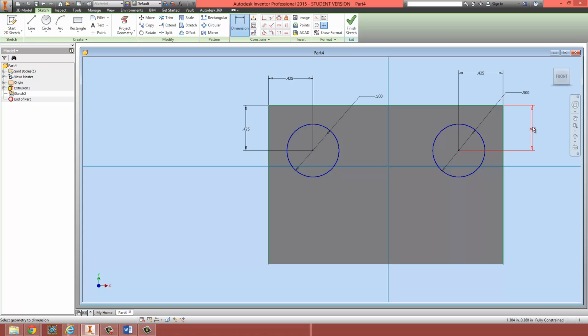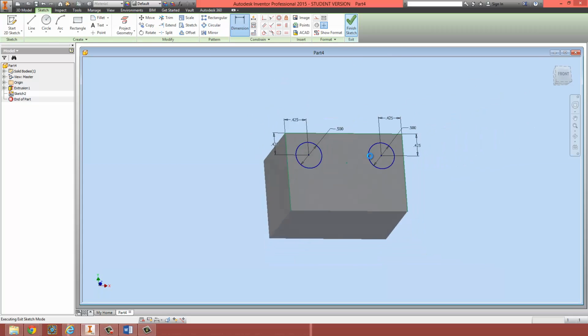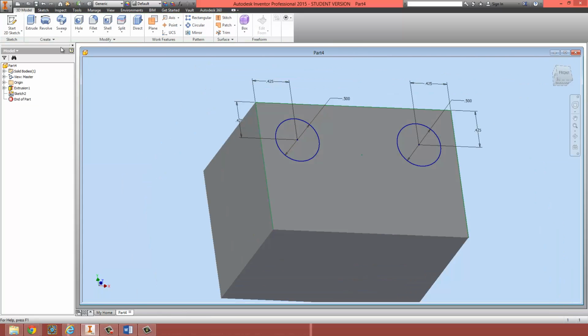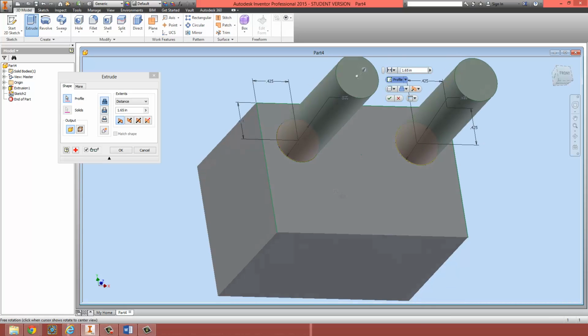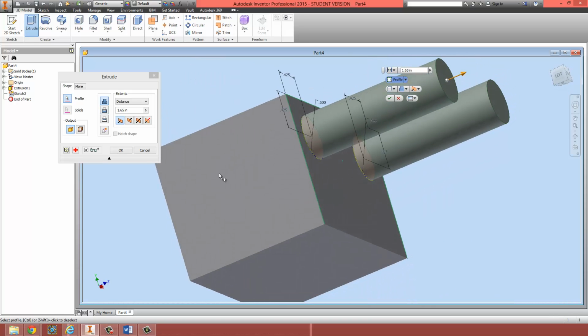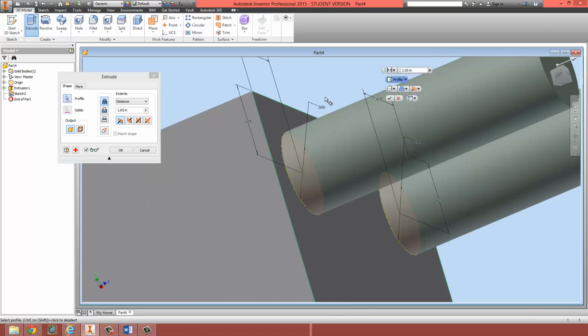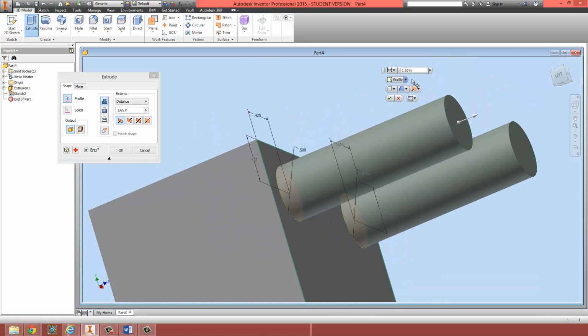And now the eyes are perfectly symmetrical with one another. So we're done with this sketch. Go ahead, finish the sketch. And let's extrude this. Extrude. And we can extrude out both these eyeballs. Right now, that is flying off the page, and that's probably too much of an extrusion.